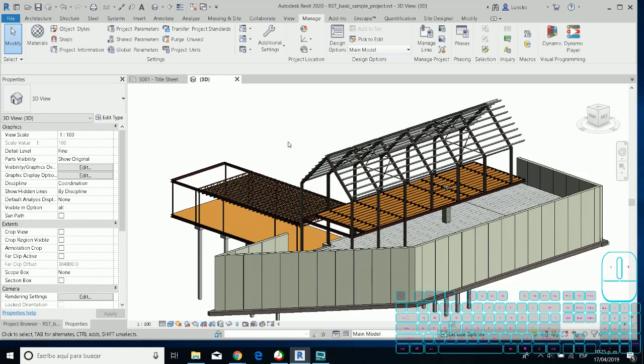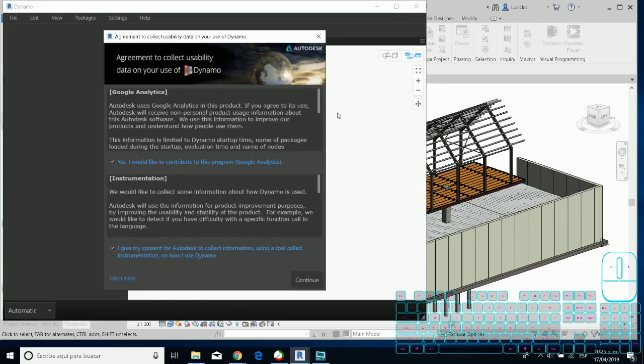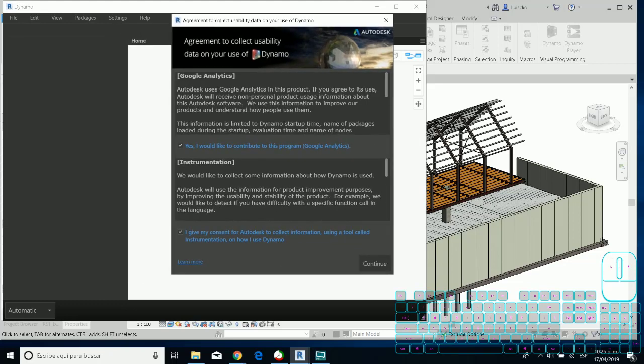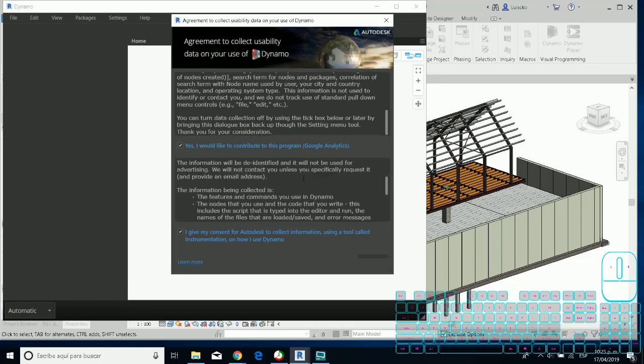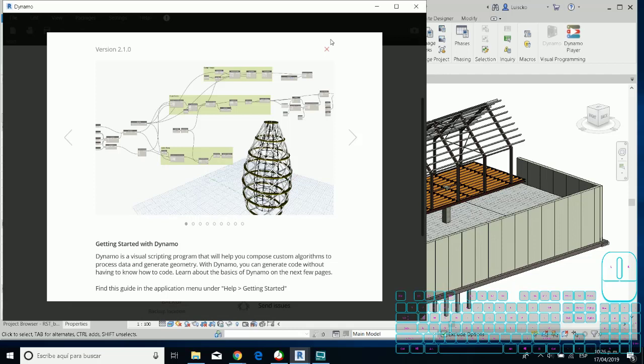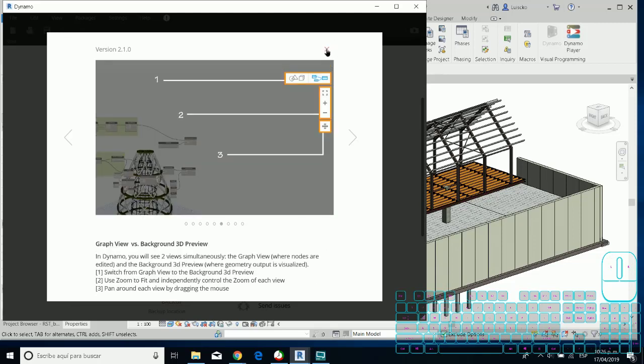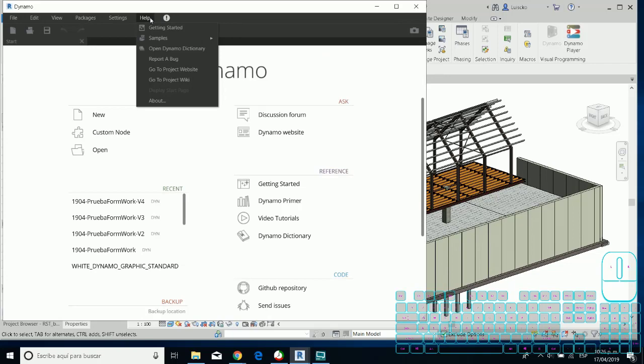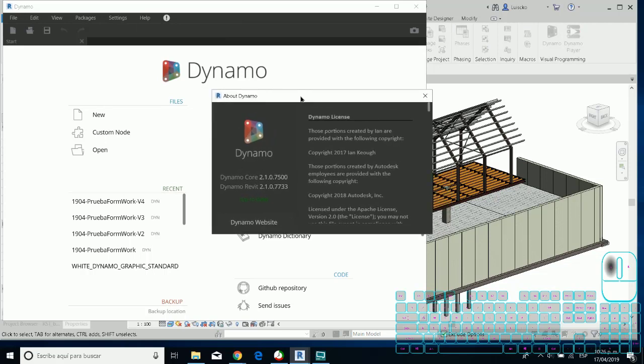I'm from GetCon. Today I'd like to show you the news about Dynamo. If you go to Manage and click on Dynamo, the first window that appears is this one, where Autodesk tells us that they want to improve their software, and they collect information and get data from us. This is the basic window to know how to use Dynamo.